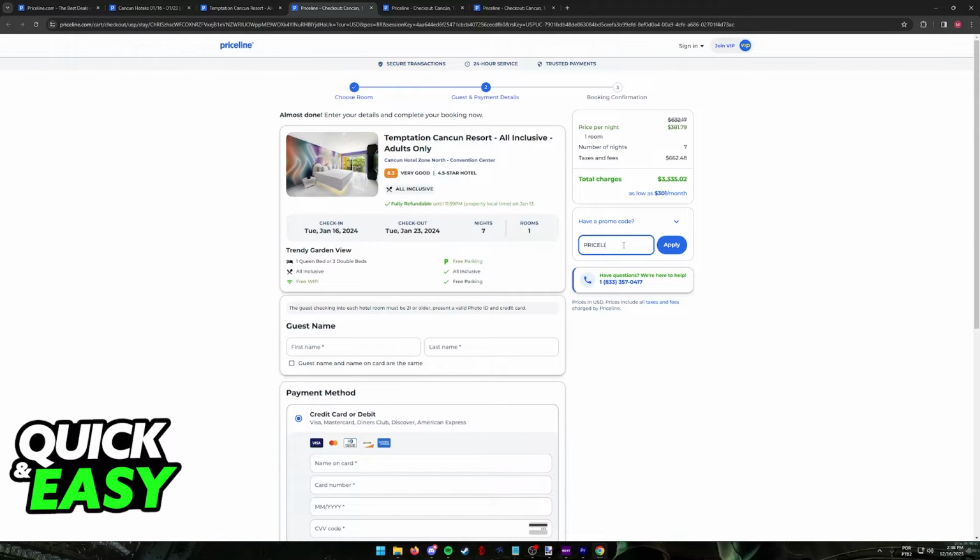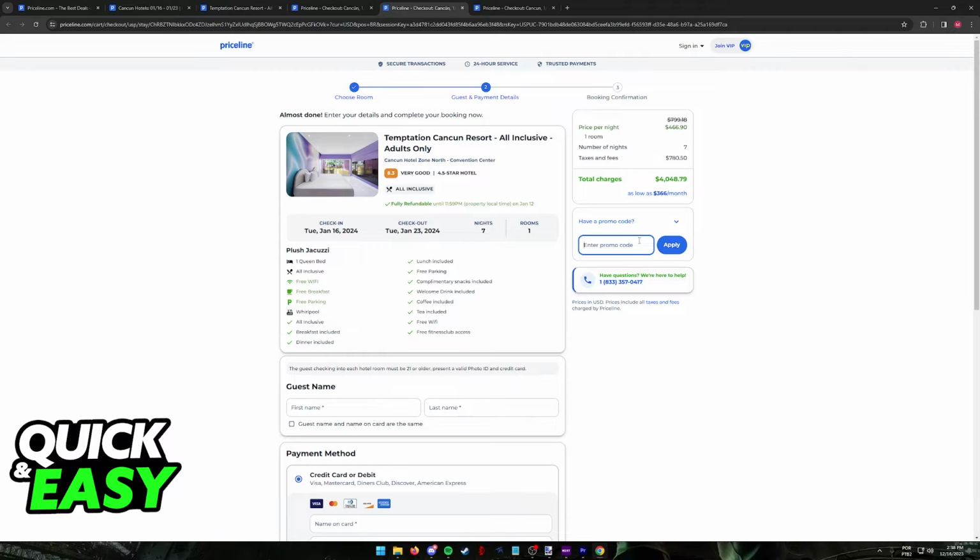If the promo code is valid, it is going to get applied and you are ready to finish making your booking. The total charges are going to be updated immediately and you will be good to go.